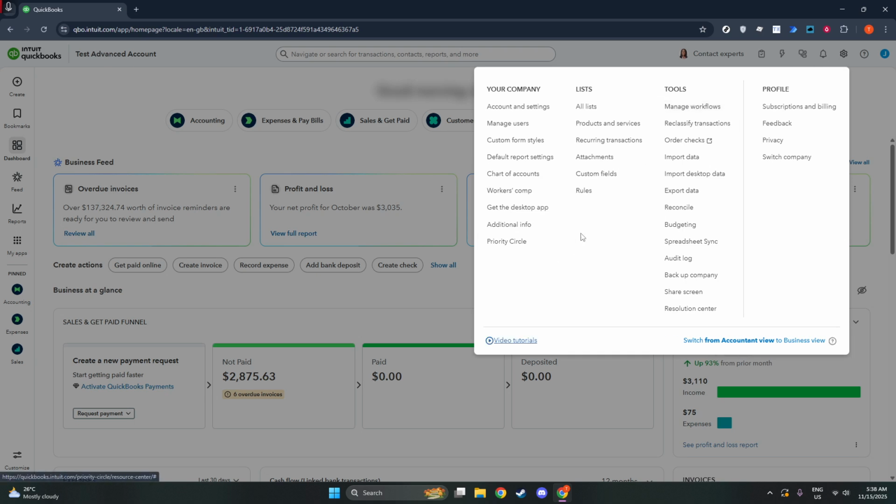Now, from this menu, select the Chart of Accounts. This is where all your accounts are listed, the very backbone of your financial transactions and reports within QuickBooks.